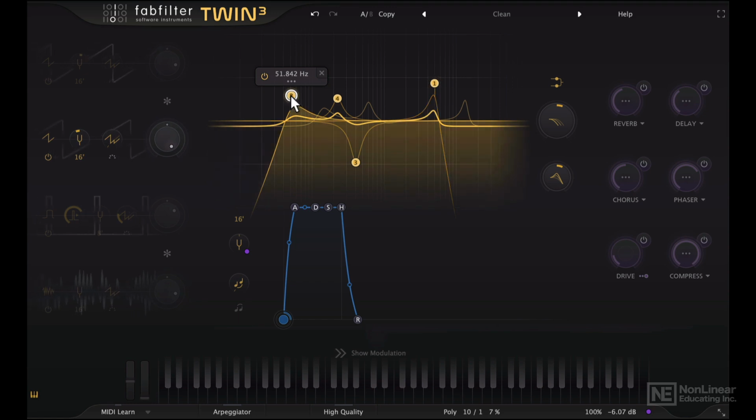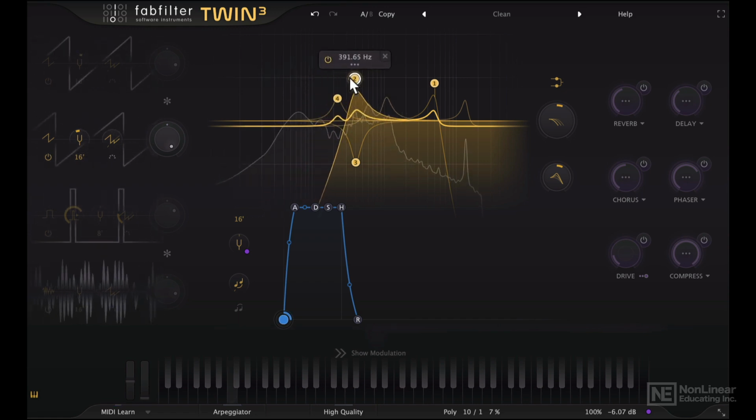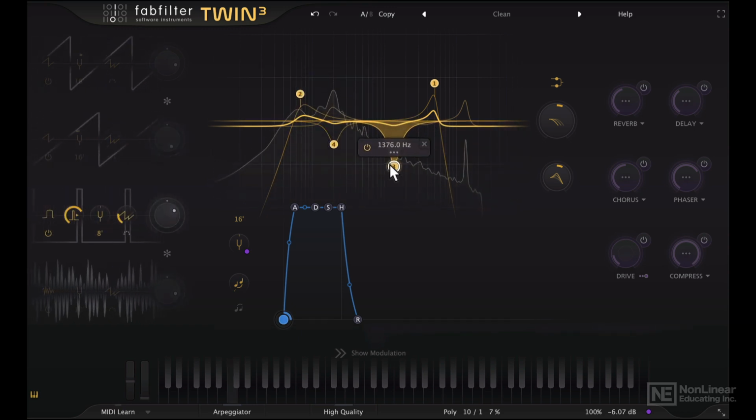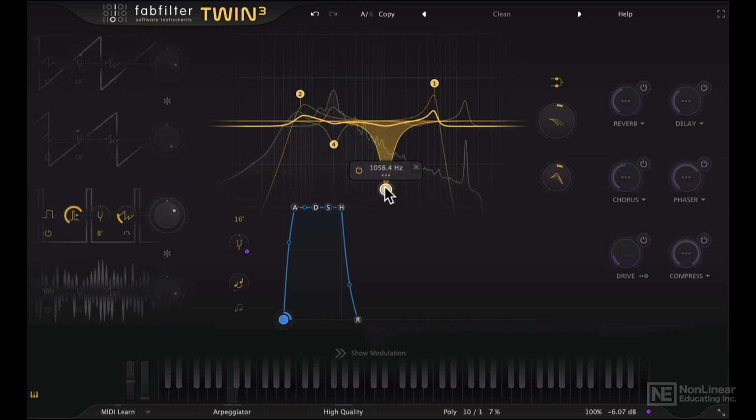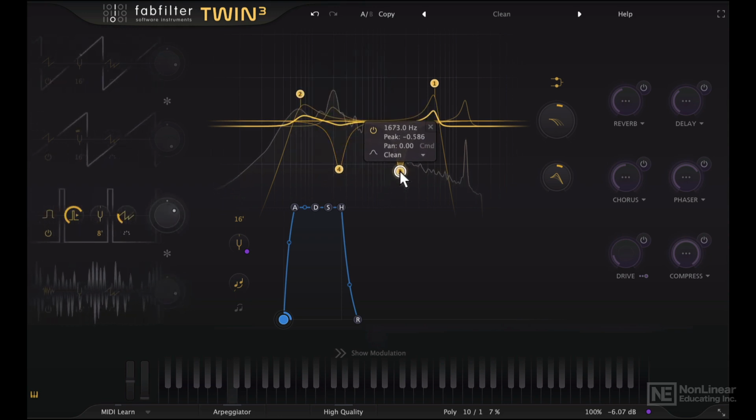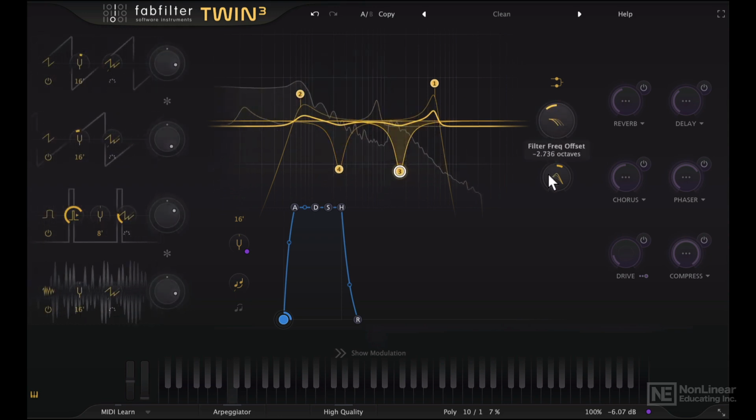If I have my cursor on filter 2 here, now filter 2 is receiving signal from oscillator 2, and the other 3 oscillators are grayed out because filter 2 is not receiving those other 3 oscillators. So basically 1 filter per oscillator. And we can still control all 4 simultaneously.